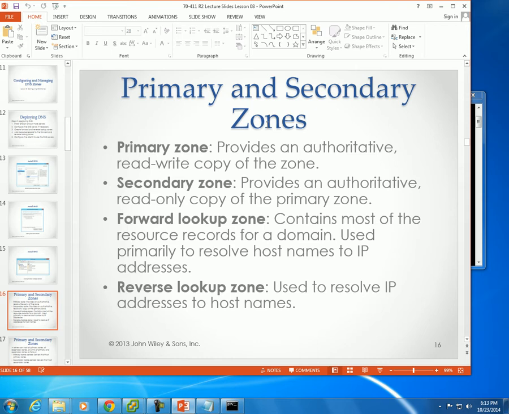A secondary zone is a copy of it. That's like Cameron in my office. He can answer questions about the program, but no one's really going to let him change the program or add or delete. He's basically just telling you about the program. A secondary zone is a copy of it. Forward lookup basically contains most of the resource records, just not all of it, and we're going to see more about that. And reverse is the opposite. It's the number to name.